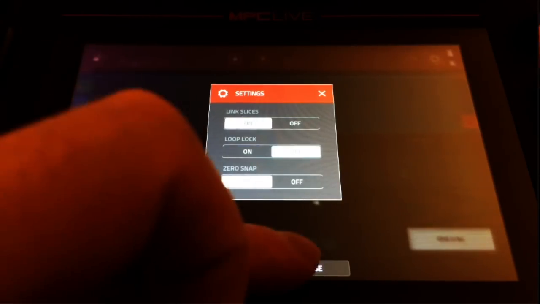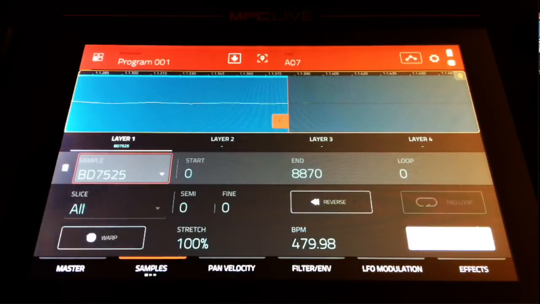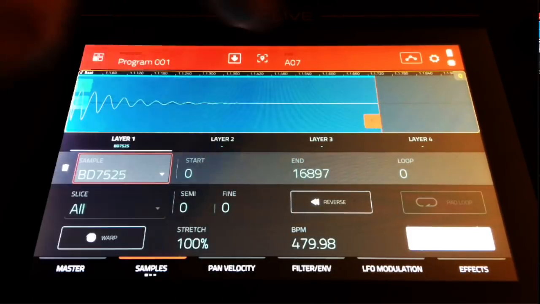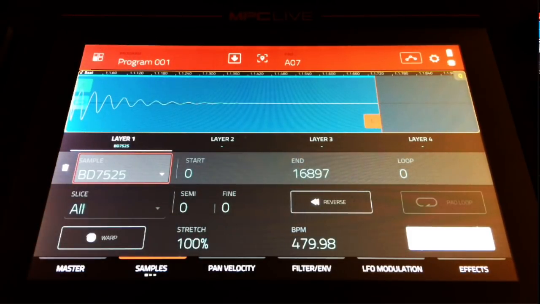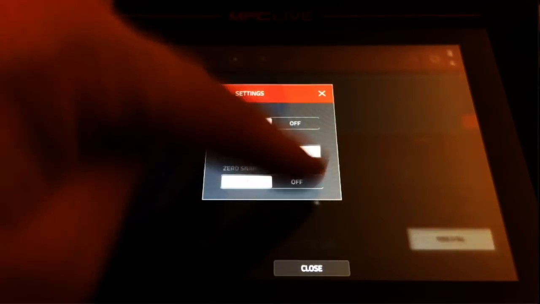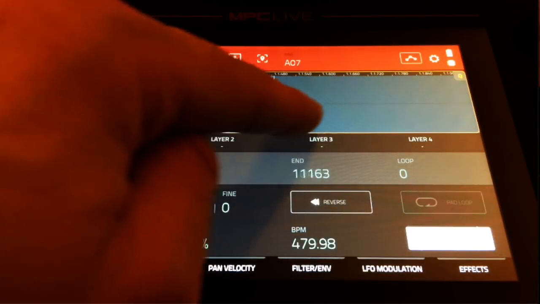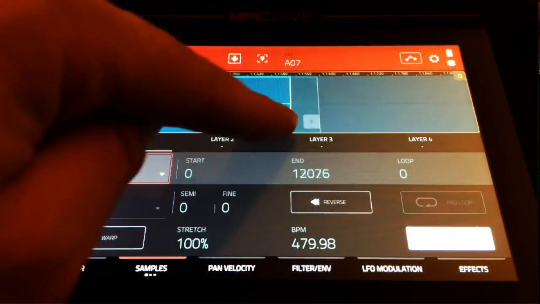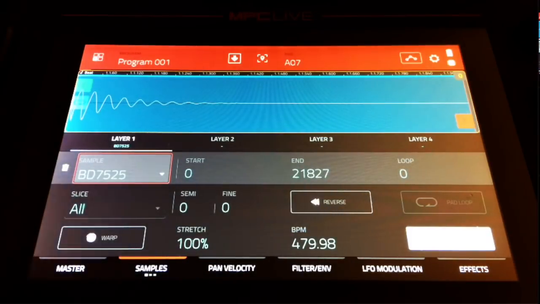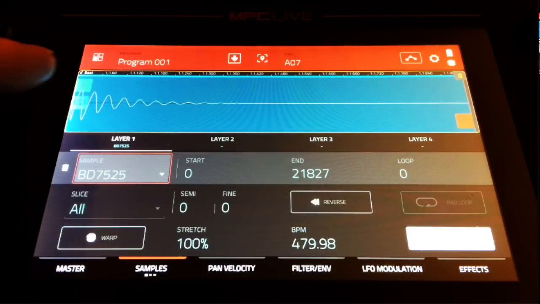And zero snap is good if you set it to on. Basically, it allows you to get a smoother loop point, and it kind of reduces any clicks. And occasionally, if you're lucky, it will get rid of those clicks completely. That's what zero snap is good for. But if you set it to off, then you can move that completely freely and find your own ideal point for the sample to end or loop. That's what that does. And all the other options I've taken you through up there.